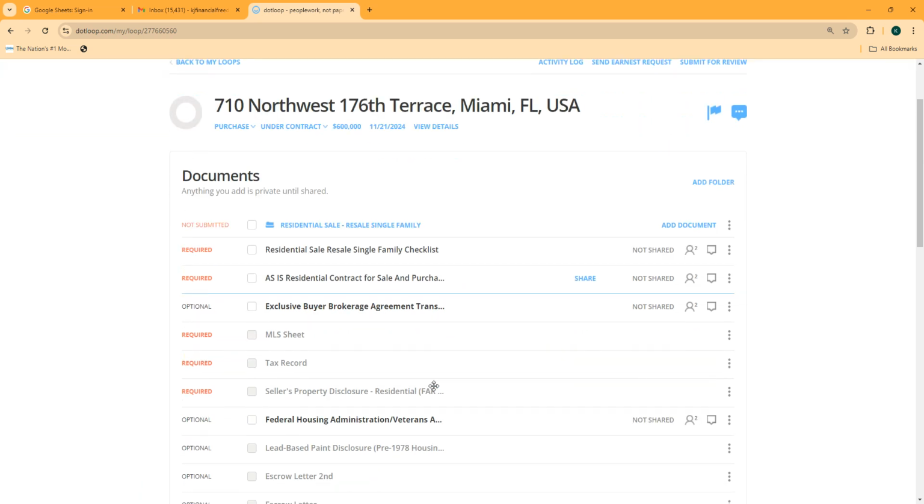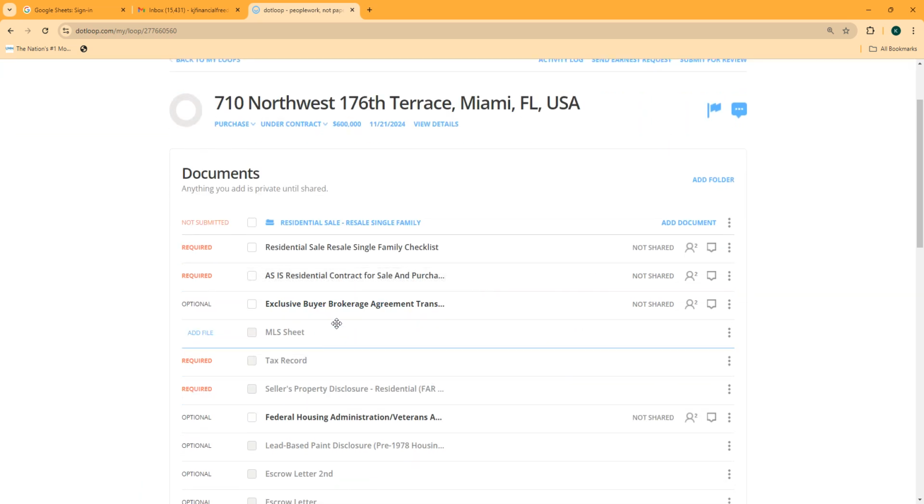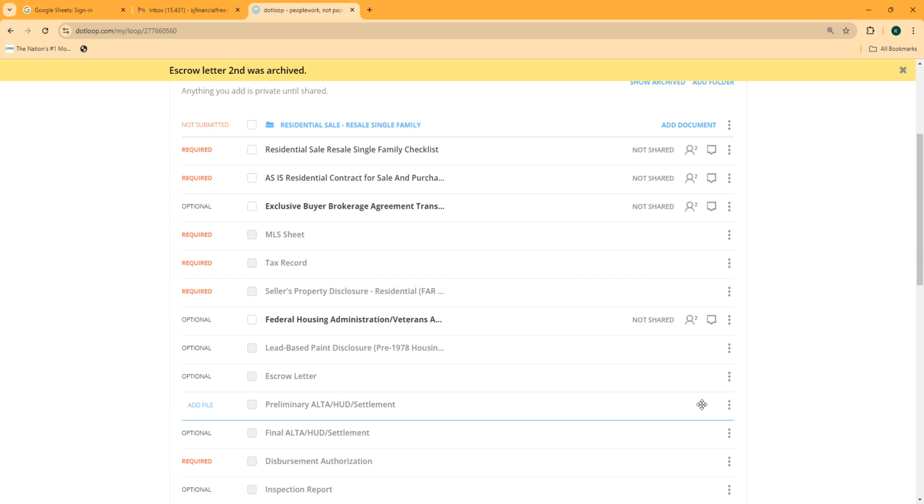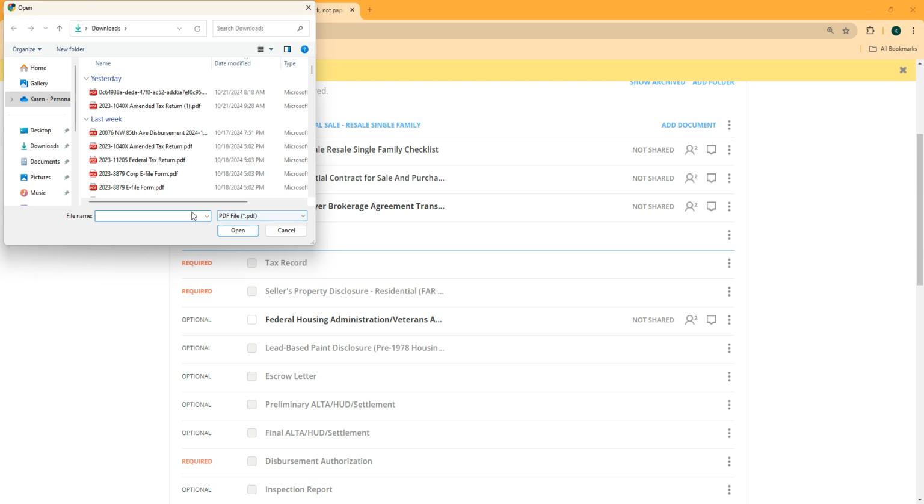So you have that right there. And you have your exclusive buyer's broker. Everything that you see grayed out means that you can add something in here. You see where it says add file, add tax record? You can add it in here. You can add your escrow letter. If you do not have a second escrow letter, then you archive that. We don't need it. So now you add the file. You can add it from your computer.